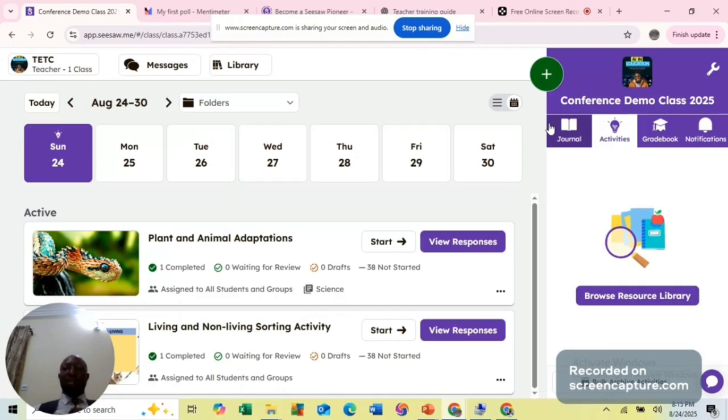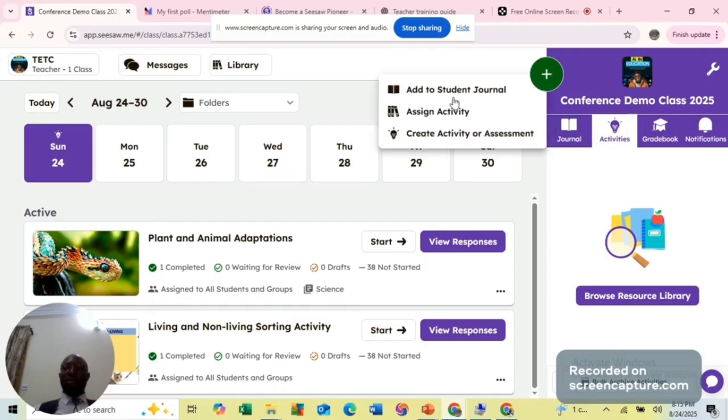Remember, we have the first thing we've done, how to assign activity, and we've also learned how to create activity from scratch. And then now the third thing for us to do is to add to student journals. So what do we add to student journal? This is a very crucial and very, very beautiful tool that I always love to use. Why?